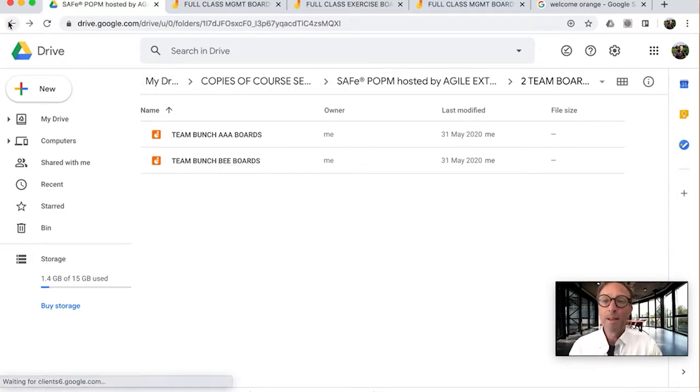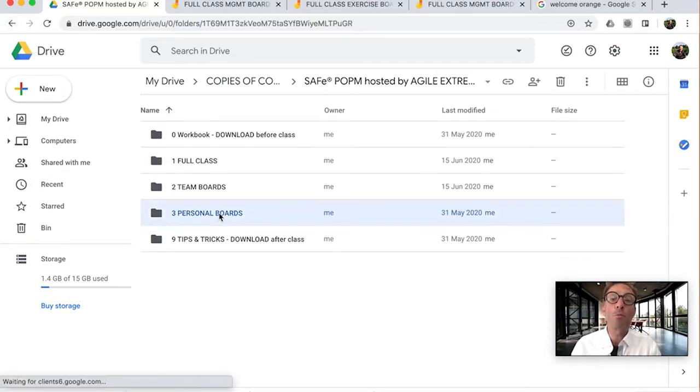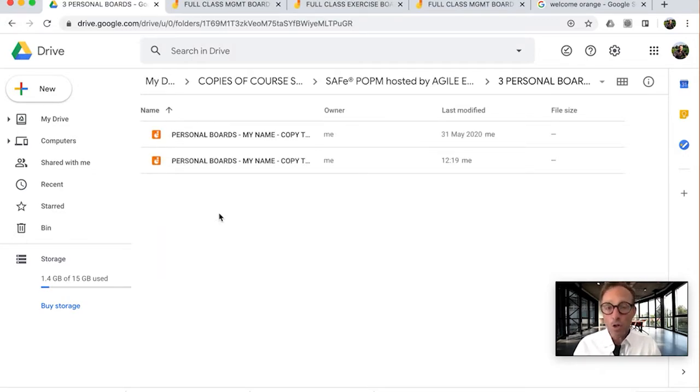Simple as that. There are also personal boards in some courses. There are personal reflection boards, or personal exercise boards where you do an individual exercise. What you do here is go in there, copy the board, and rename it with your name. So you get it for yourself. That's all you need to do.